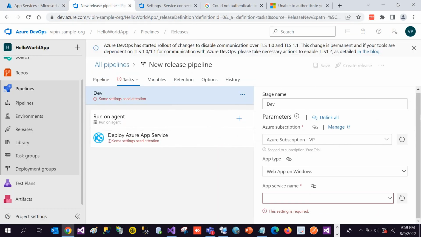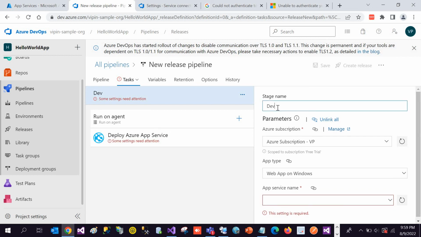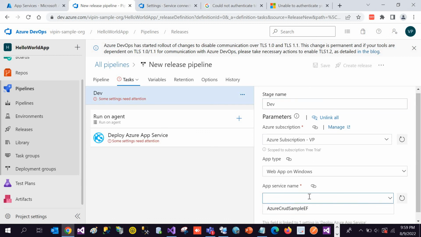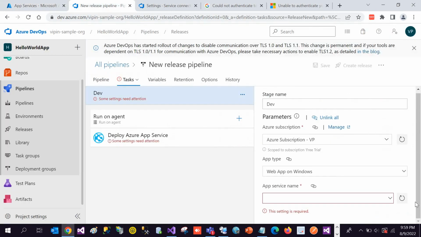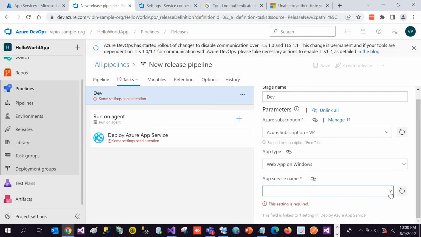So now let's go back to our pipeline. We were creating our release pipeline, and we were on the first stage, the dev stage, right? And now we would be getting our app service name, the one we created for dev, Hello World Web Demo Dev. So let's go back to the pipeline and reload. I'm clicking on this refresh icon, and now you can see the new app services which we created just now, dev and QA. But as we are on the dev stage, we are going to deploy to the dev region.